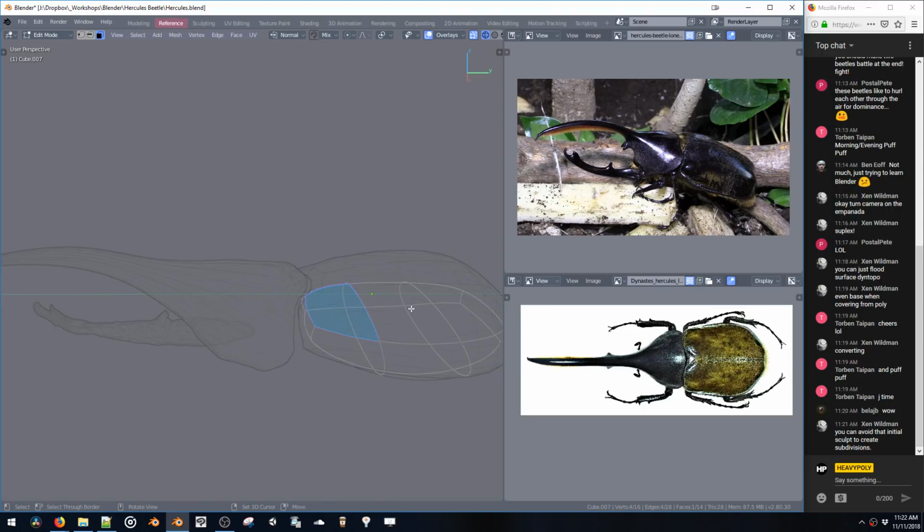Oh my god, this wireframe mode is killing me. Dude. Come on. Oh my goodness. Okay, there we go.